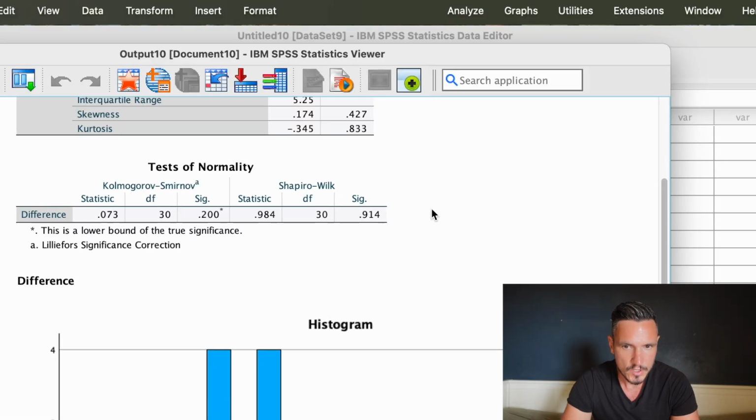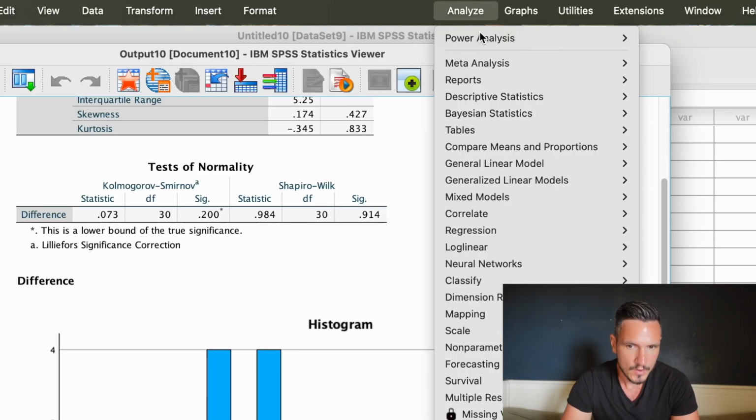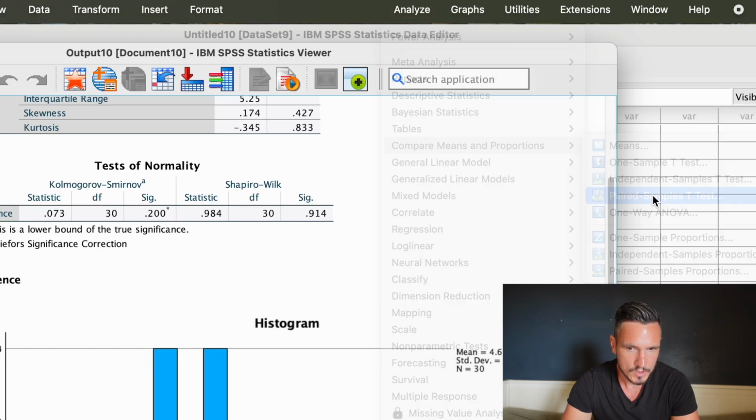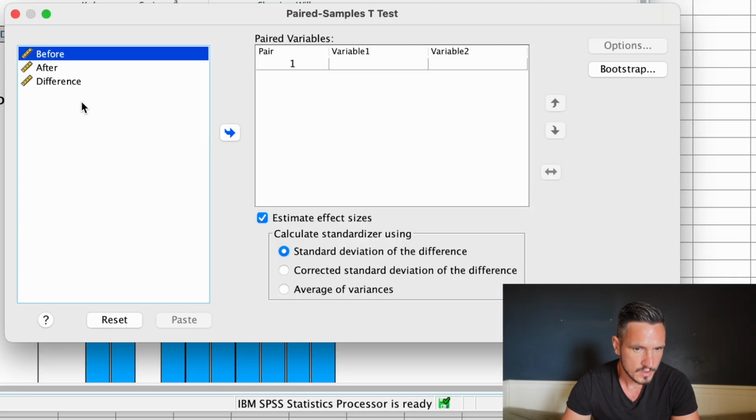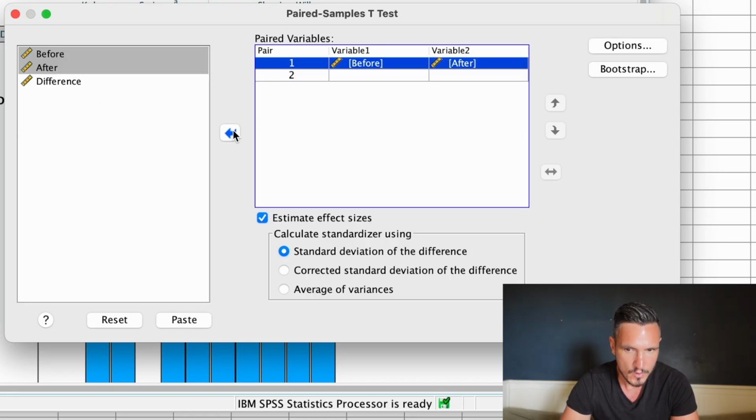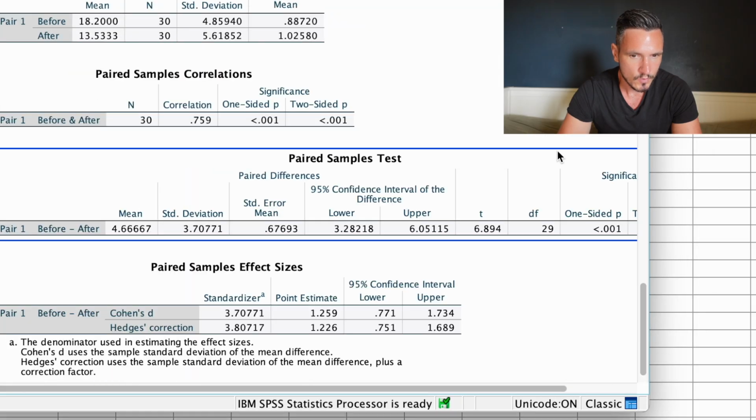So having checked out, we can go up to Analyze, and then down to Compare Means and Proportions, and then over to Paired Samples t-test, and then we can transfer before and after. So I'm just going to select those both. We can transfer them over here using this arrow, and then we can go to OK to run the analysis.